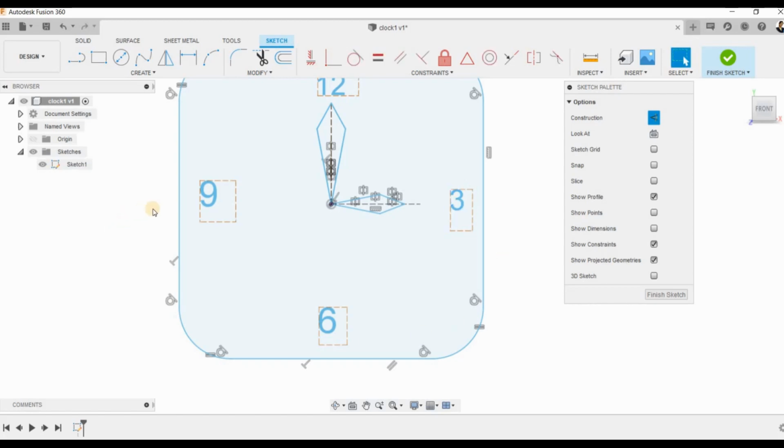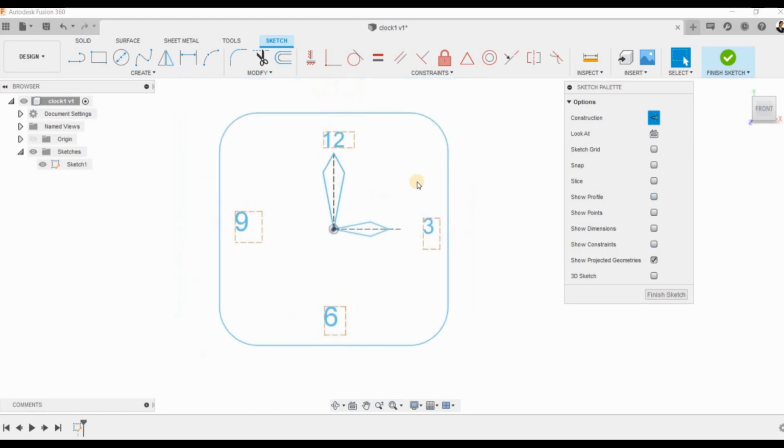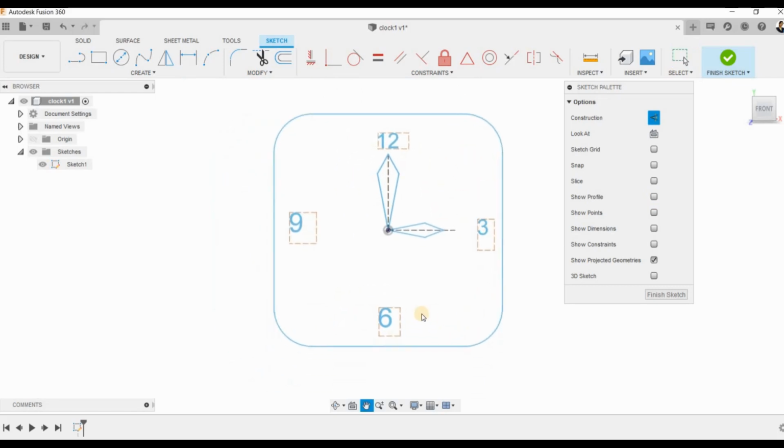and let us remove these things and see how it is going to look. Right. So we have finished drawing our first clock.